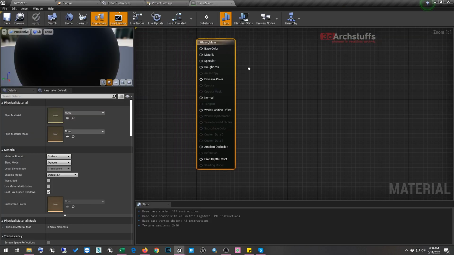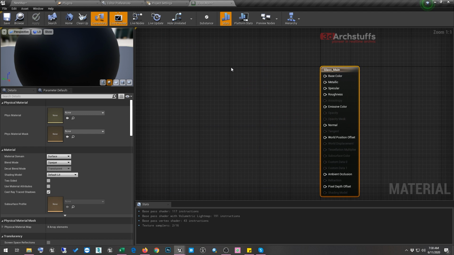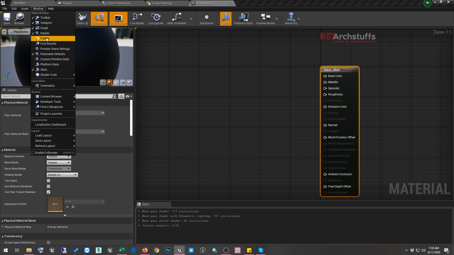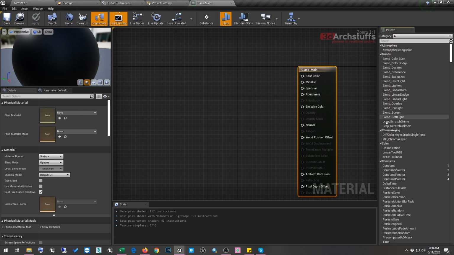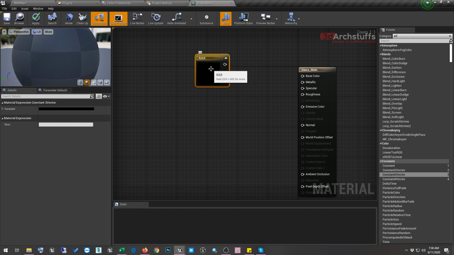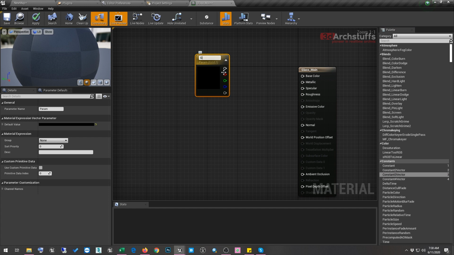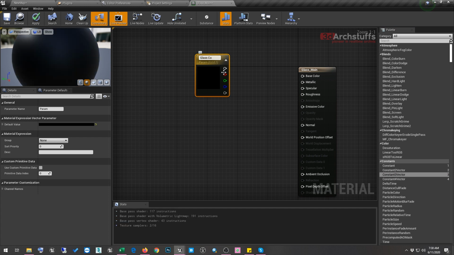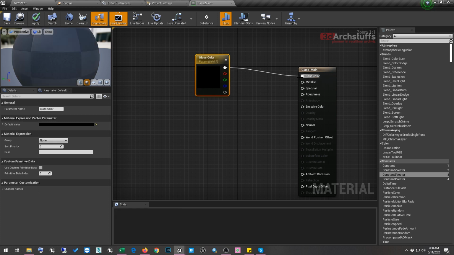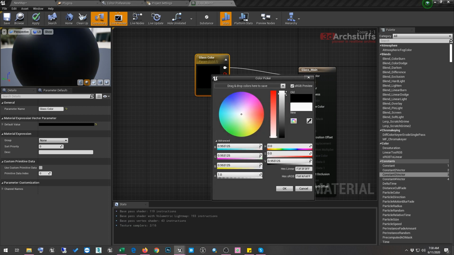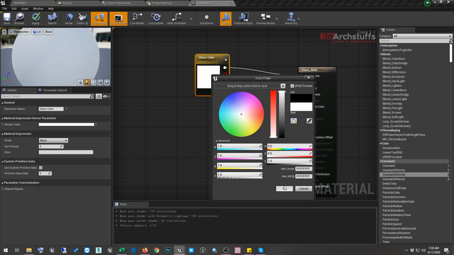And we will dock it here. Now, I don't have any palette here on the right, so I will bring this palette back, and in the palette I will drag a constant 3 vector here, right click on it, convert it to a parameter, and name it glass color. Then I will drag and drop this to base color, double click on it and make it almost white, or maybe 100% white.